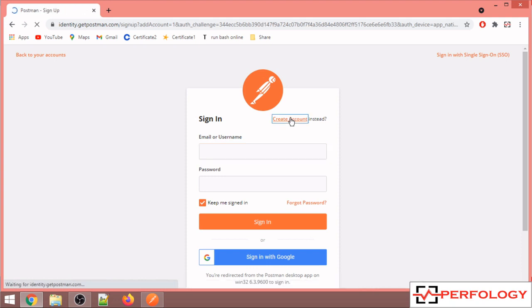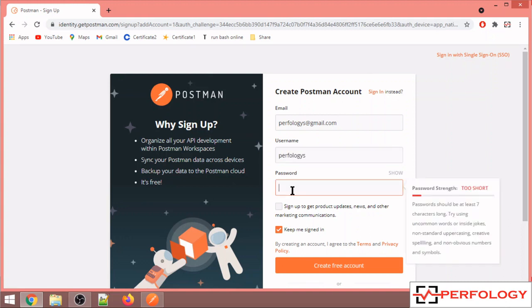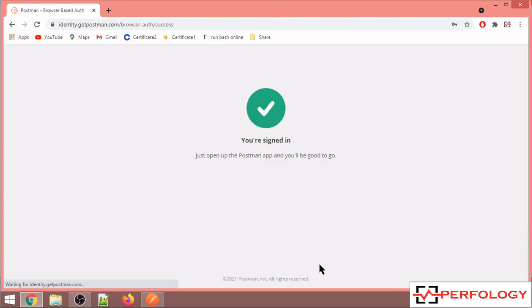You will have to enter your email ID, your username and your password, and click on create free account. So now you are signed into the Postman application. We'll go back to our application.